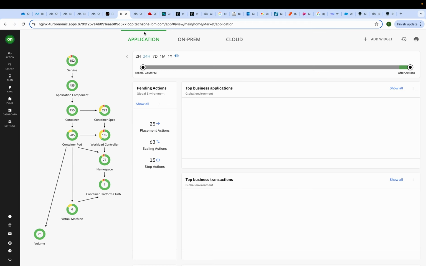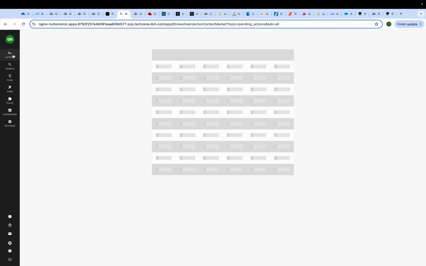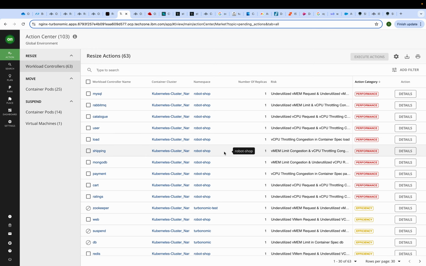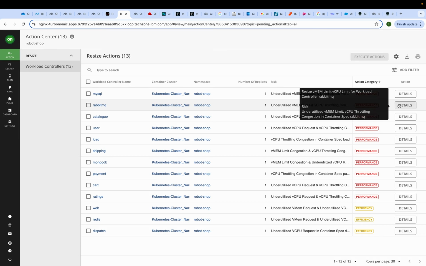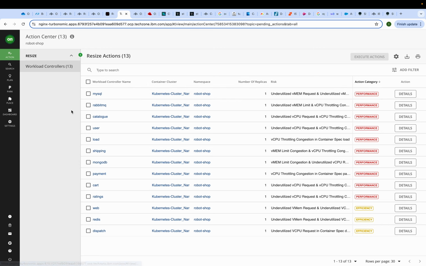So switching back to the Turbonomic UI, if I go to the Action Center, I should be seeing actions for my namespace RoboShop here. If I click on this namespace and then in the pending actions chart, expand show all, this will scope only the actions in this specific namespace. Now we'll click on more details on one of these actions. We'll take the first one, which is MySQL.